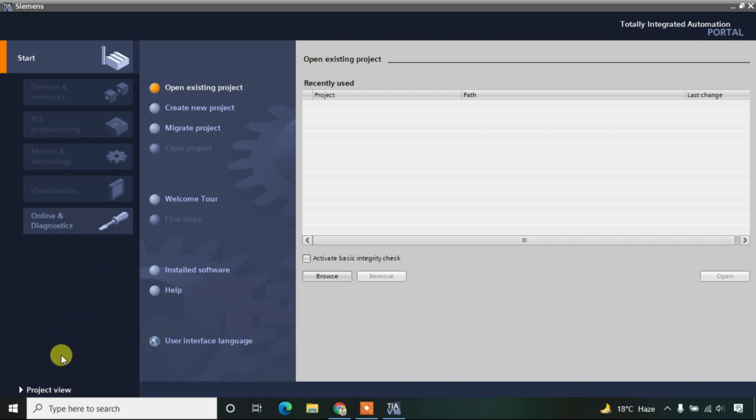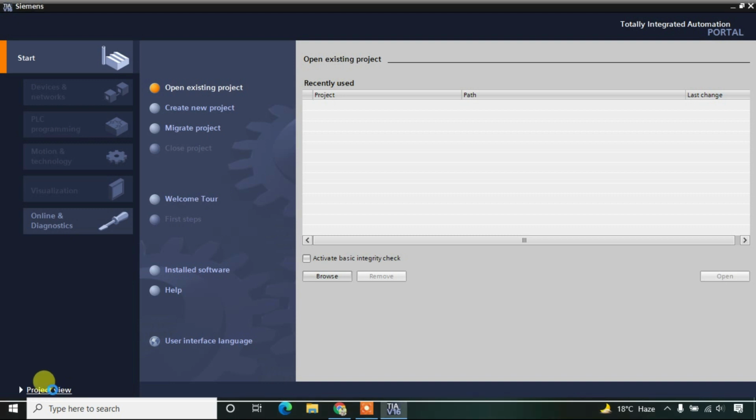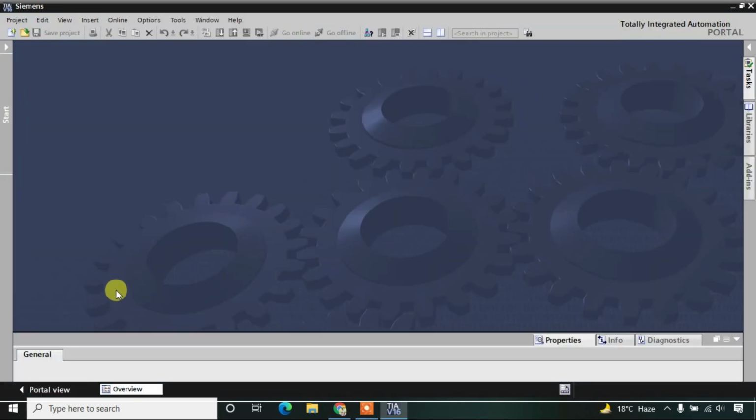Initially we are on the portal view. This is what we call the portal view. Now if you click on the project view here, we will be navigating to the project view. Now see here, this is our project view.